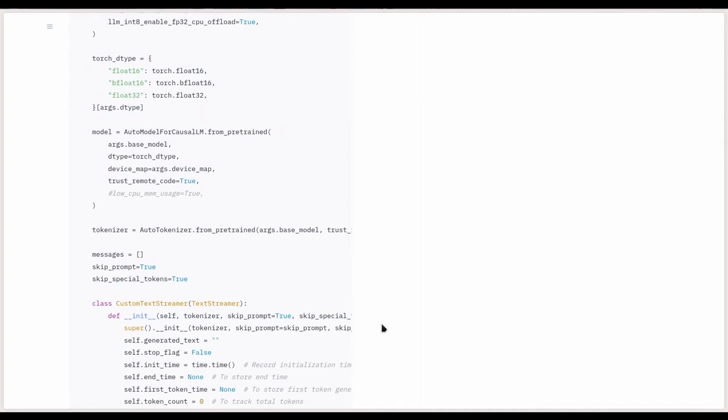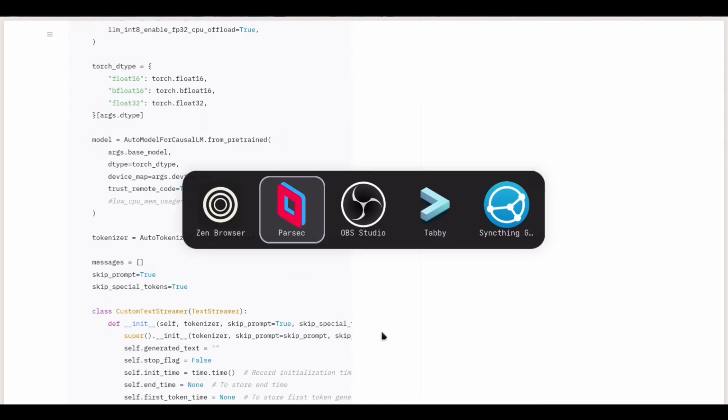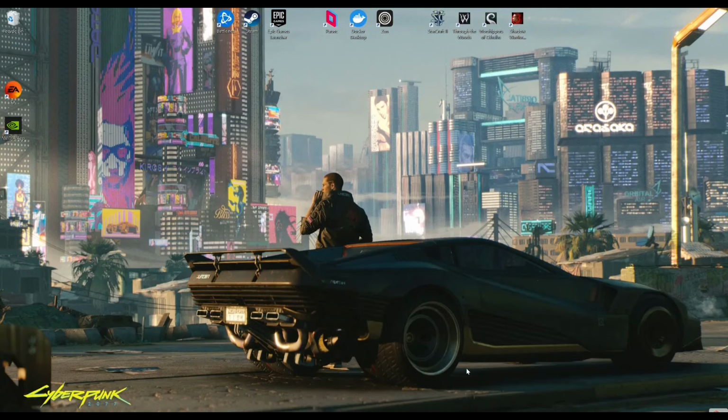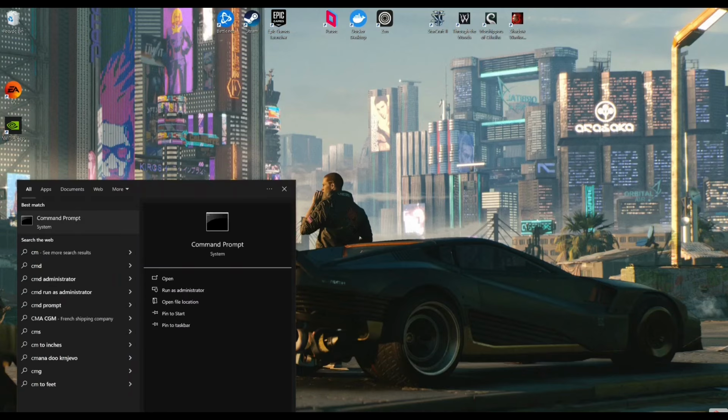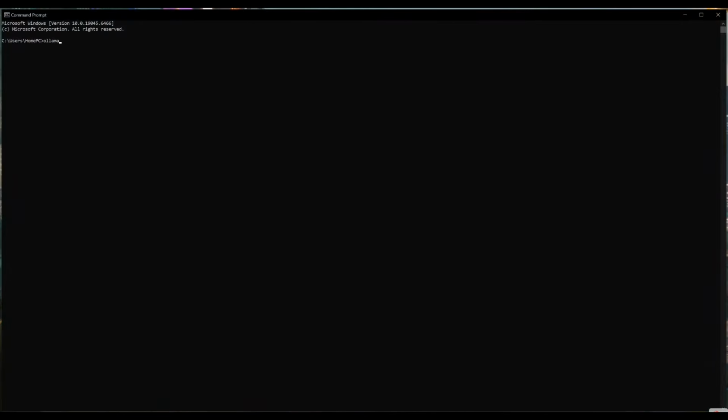And now I'm going to transfer you to my Windows machine where I'm hosting Ollama. And as you saw, the only thing that you need in order to run this uncensored model on your local machine is to have Ollama installed. And now I'm going to open the command prompt. I'm going to type ollama list. And you can see that I have this model already installed.